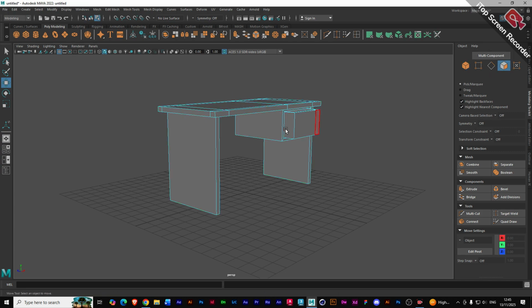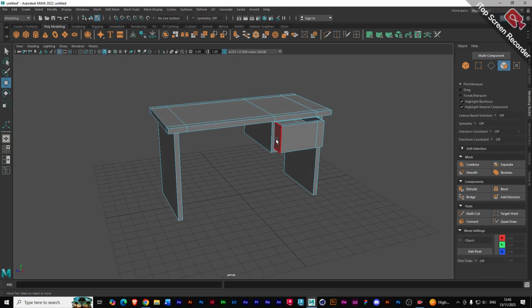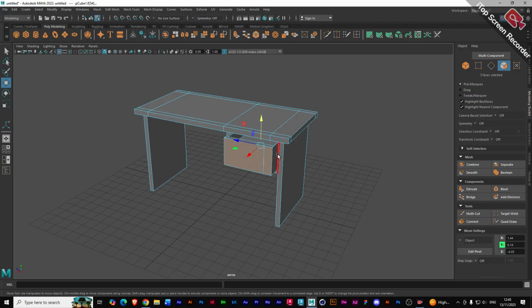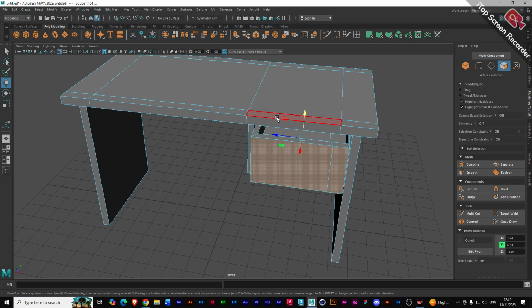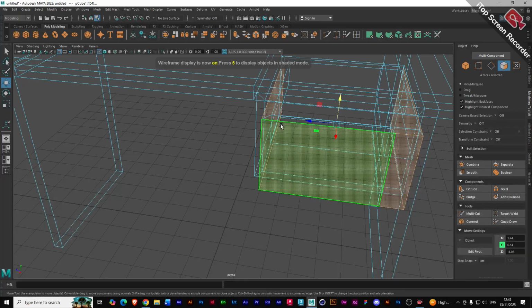So if for any reason you now want to break apart something, maybe I want to break apart these guys, I'm going to wireframe mode.